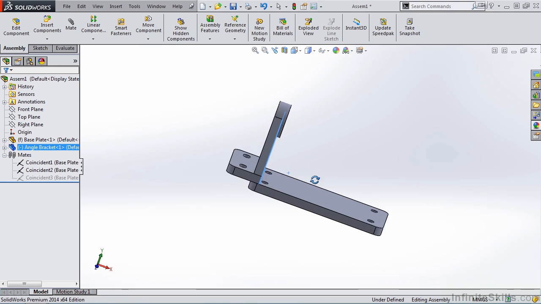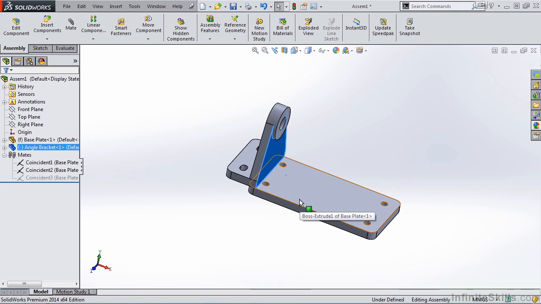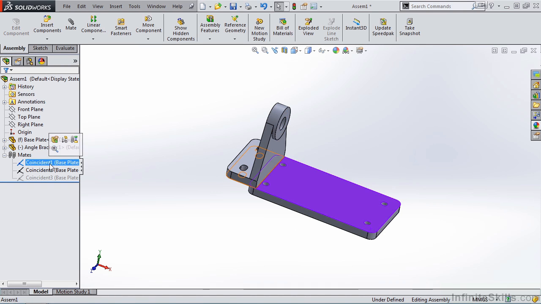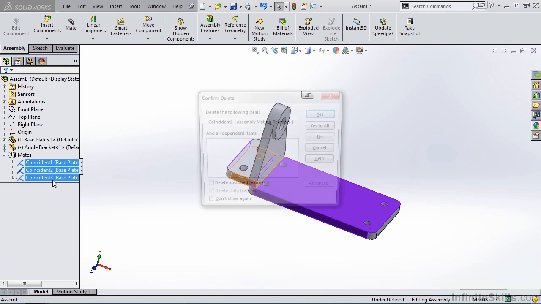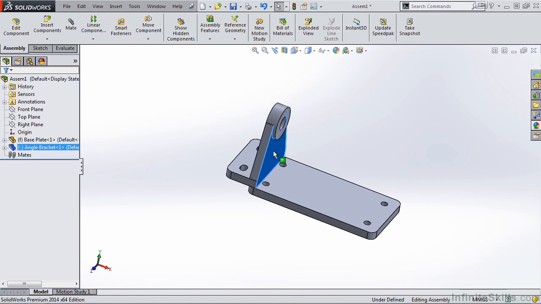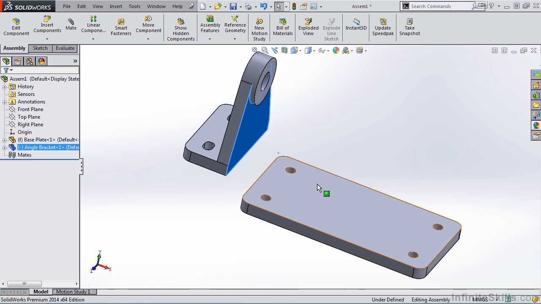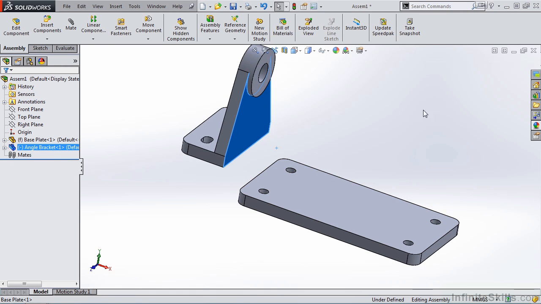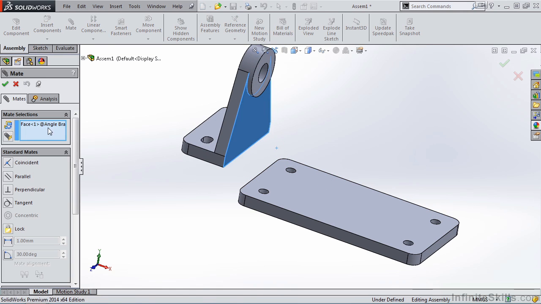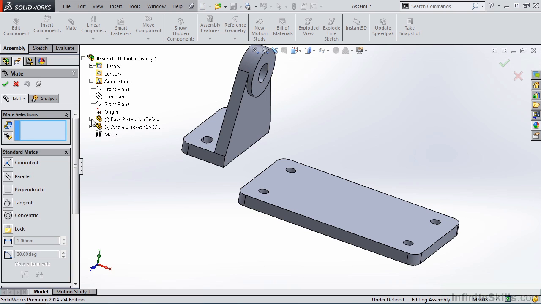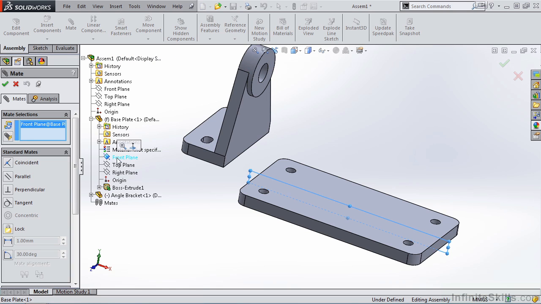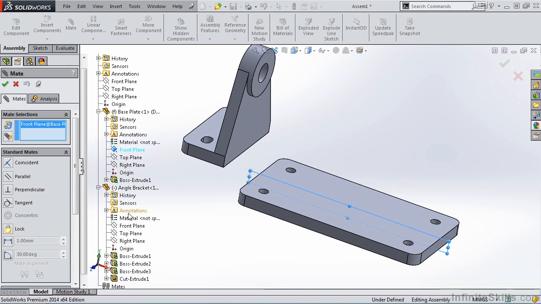Now, I mated three faces in this example. It's also important to note that you can mate planes. So I am going to delete these three mates, move the bracket off the base plate. Now let's mate the front plane of the base plate to the front plane of the angle bracket.